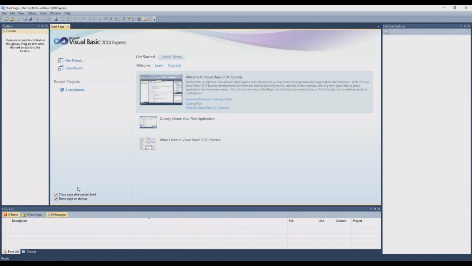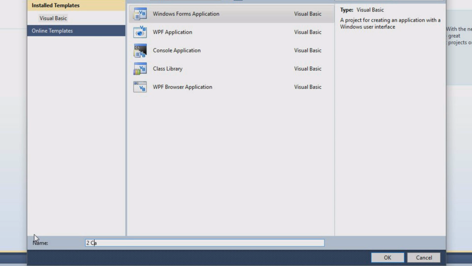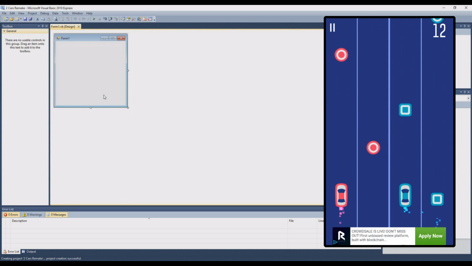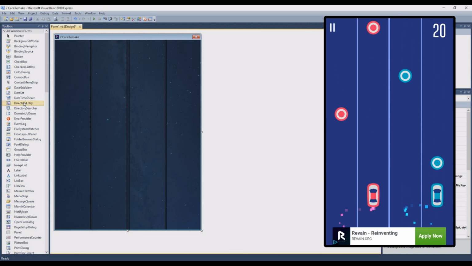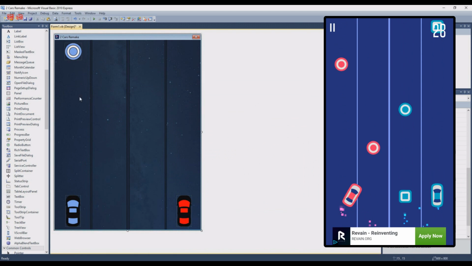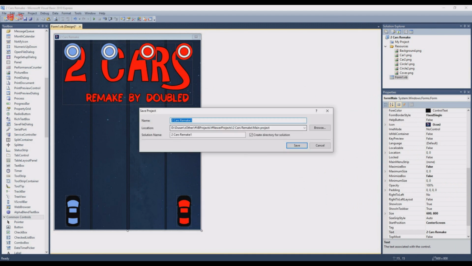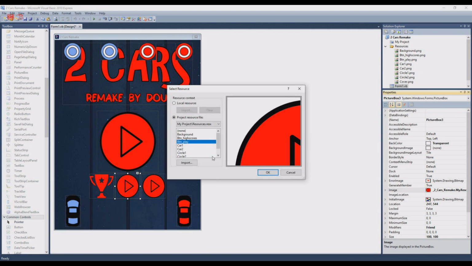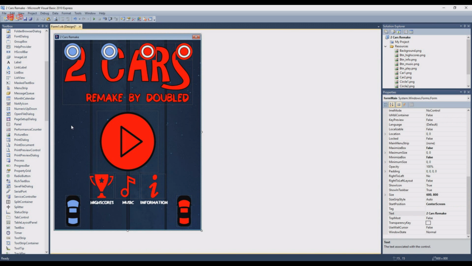What's up guys, my name is Double Z and today I'm going to be coding Two Cars, which is a Google Play Store game. You might have played it before, but if you haven't, you can see the gameplay on the screen right now. It's a pretty simple game. You control these two cars and move them left or right to collect all the circles and avoid all the squares. Of course, as time passes by, the obstacles move faster, the game gets harder, and it really tests your reflexes. But anyway, today I'm gonna try and code it in Visual Basic.